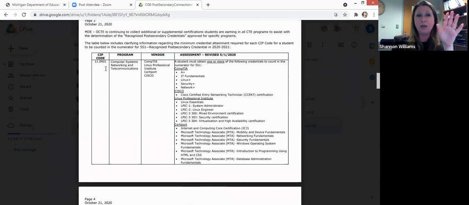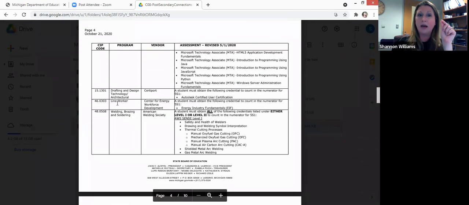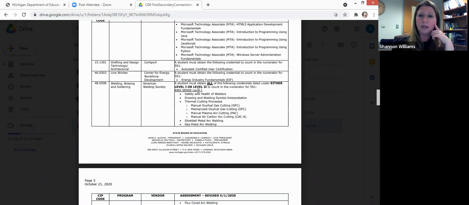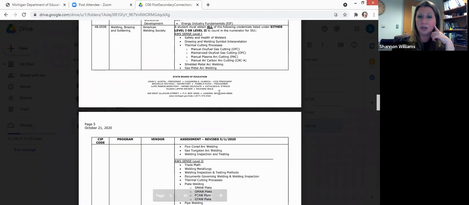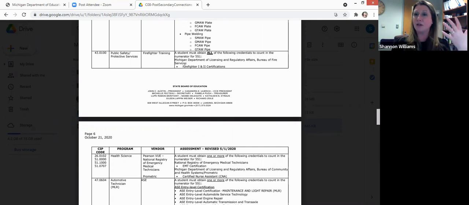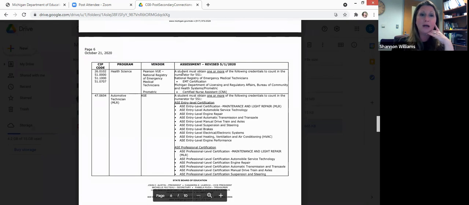I'll let you read through it on your own, but you'll see here's networking. These are all of the approved credentials for networking. For drafting, it's Autodesk. For line worker, which we don't have any of in our county, but for welding, it's the Sense certs. If I go through public safety now, public safety is a little bit challenging because, like many of you, if you're in public safety, you might be teaching law enforcement. Well, you're not going to give firefighter 1 and 2, so you're just going to put no. You're not offering that credential.